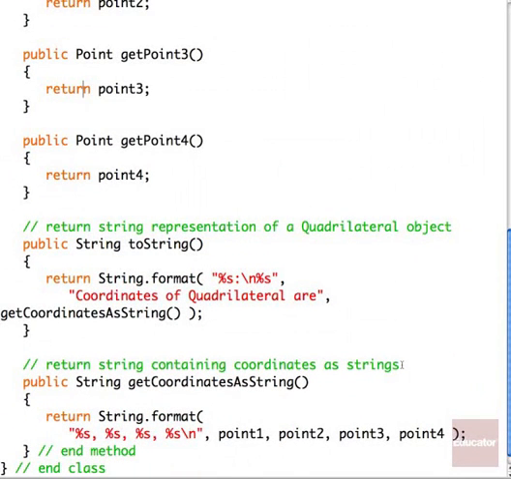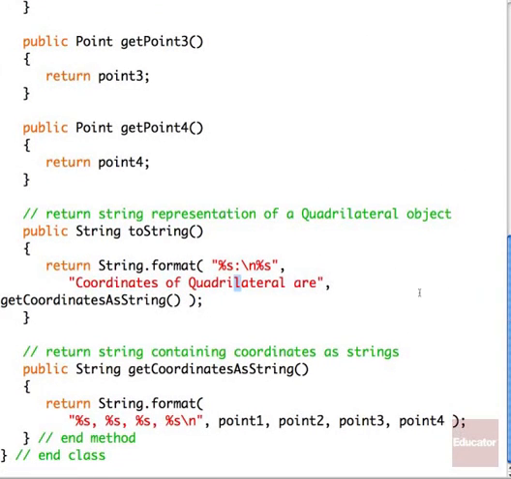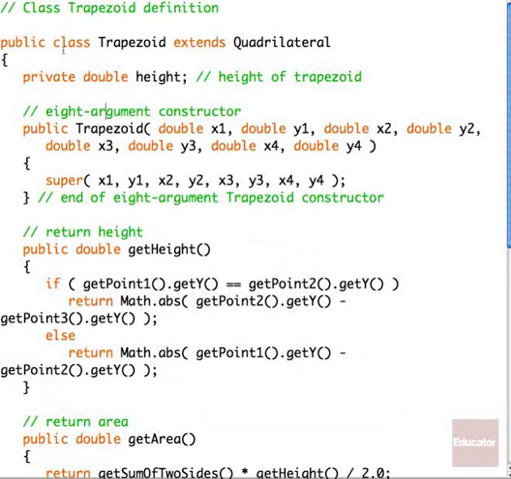And then it's going to convert that to a string so that we can then return the coordinates of that quadrilateral to the user in an output statement. Now here's where inheritance comes into play next. Next we have a trapezoid class.